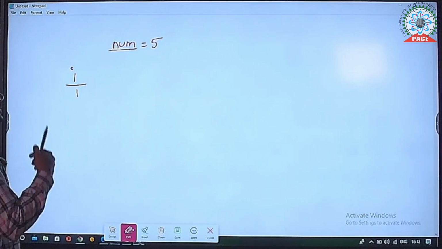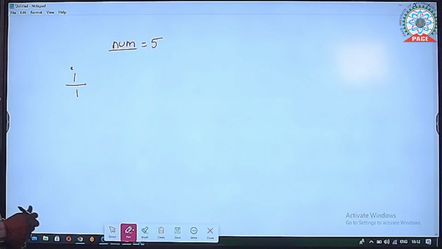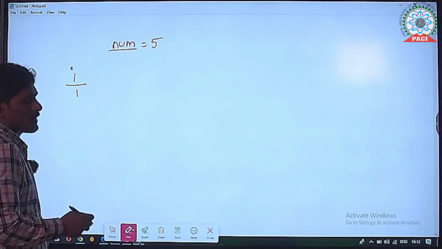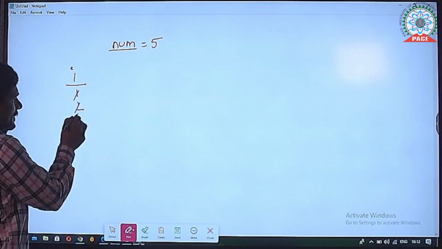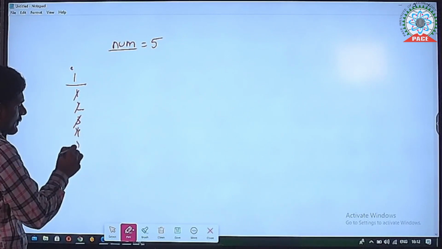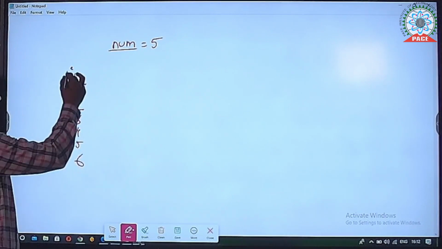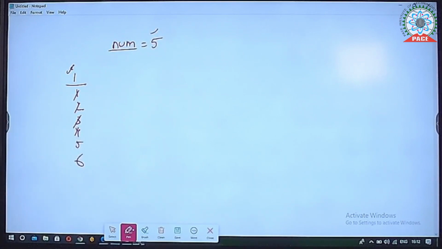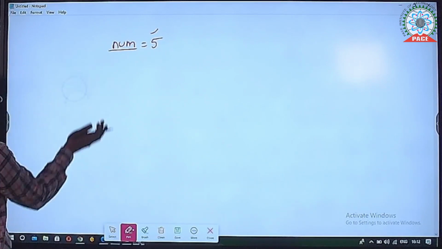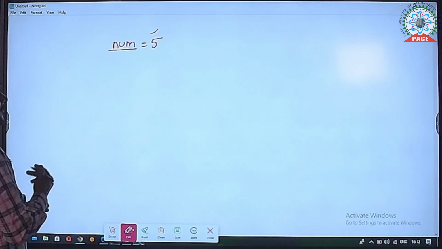First, take I value as 1. Then increment I value by 1. What is the value? 2. Now increment I value by 1: 3, 4 and 5. Then 6. When I value is 6, whereas num value is 5, what is the meaning of that? I don't want the value 6. I can take all the values from 1 to 5. So how do we do this in a programming language? Yeah, by using a for loop.